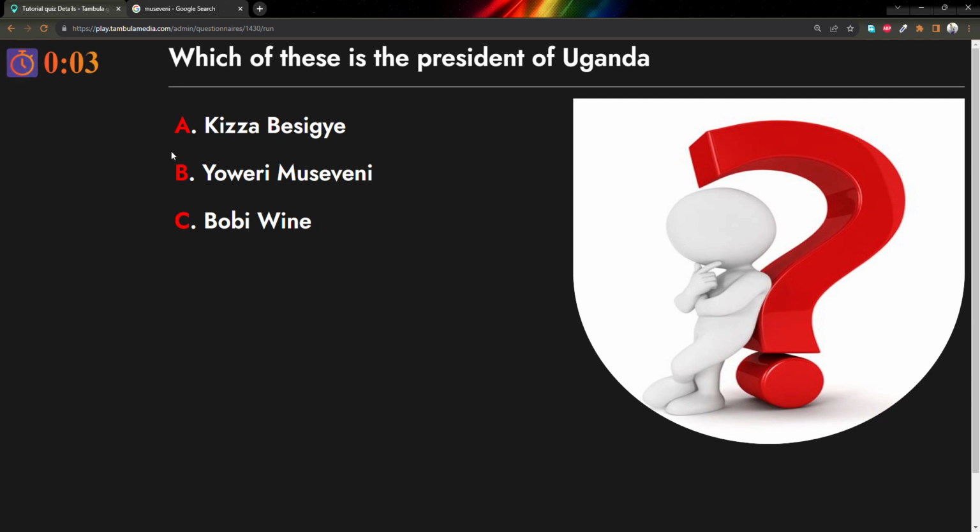Okay, so this is compared. With compared, we can use three options, A, B, C. We can even just have two options. It's different from text options.